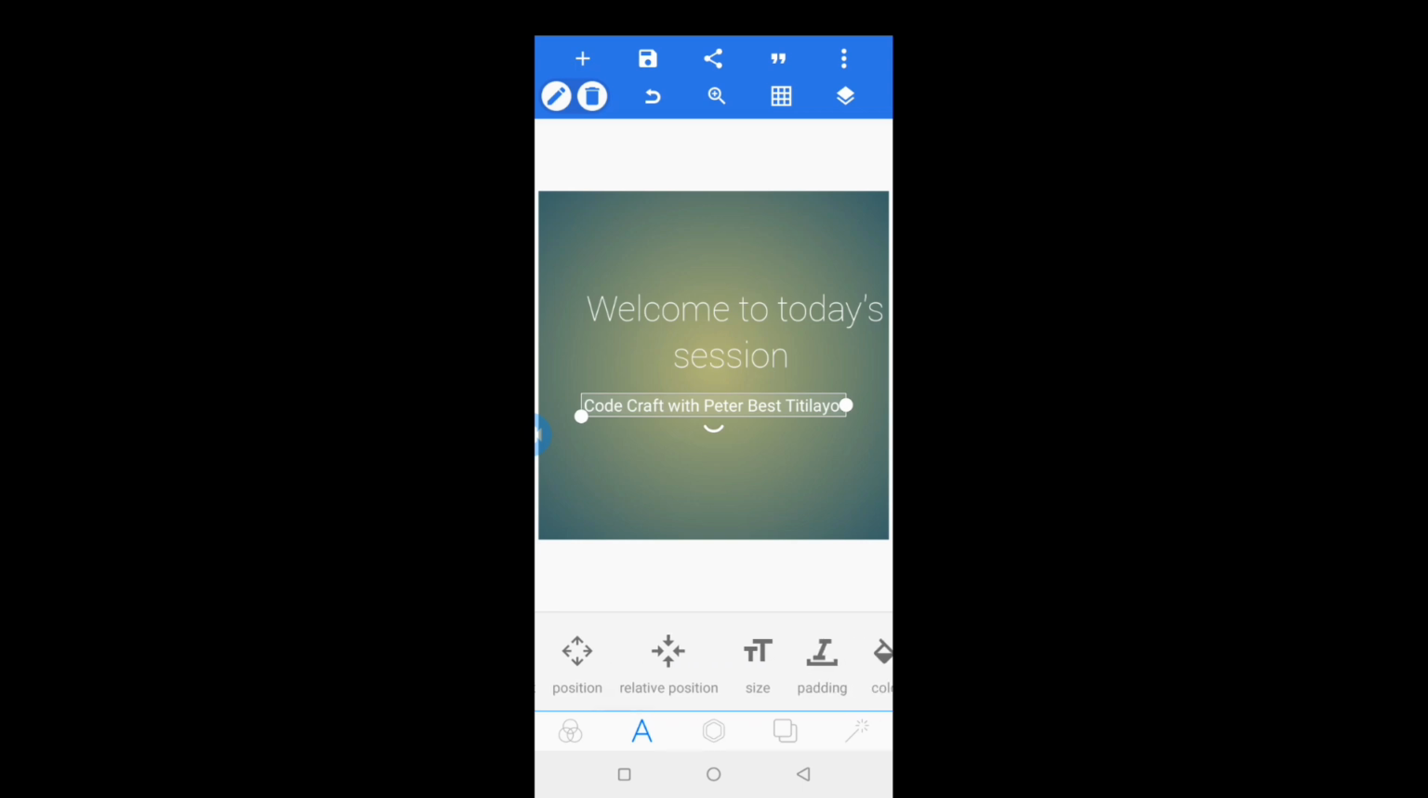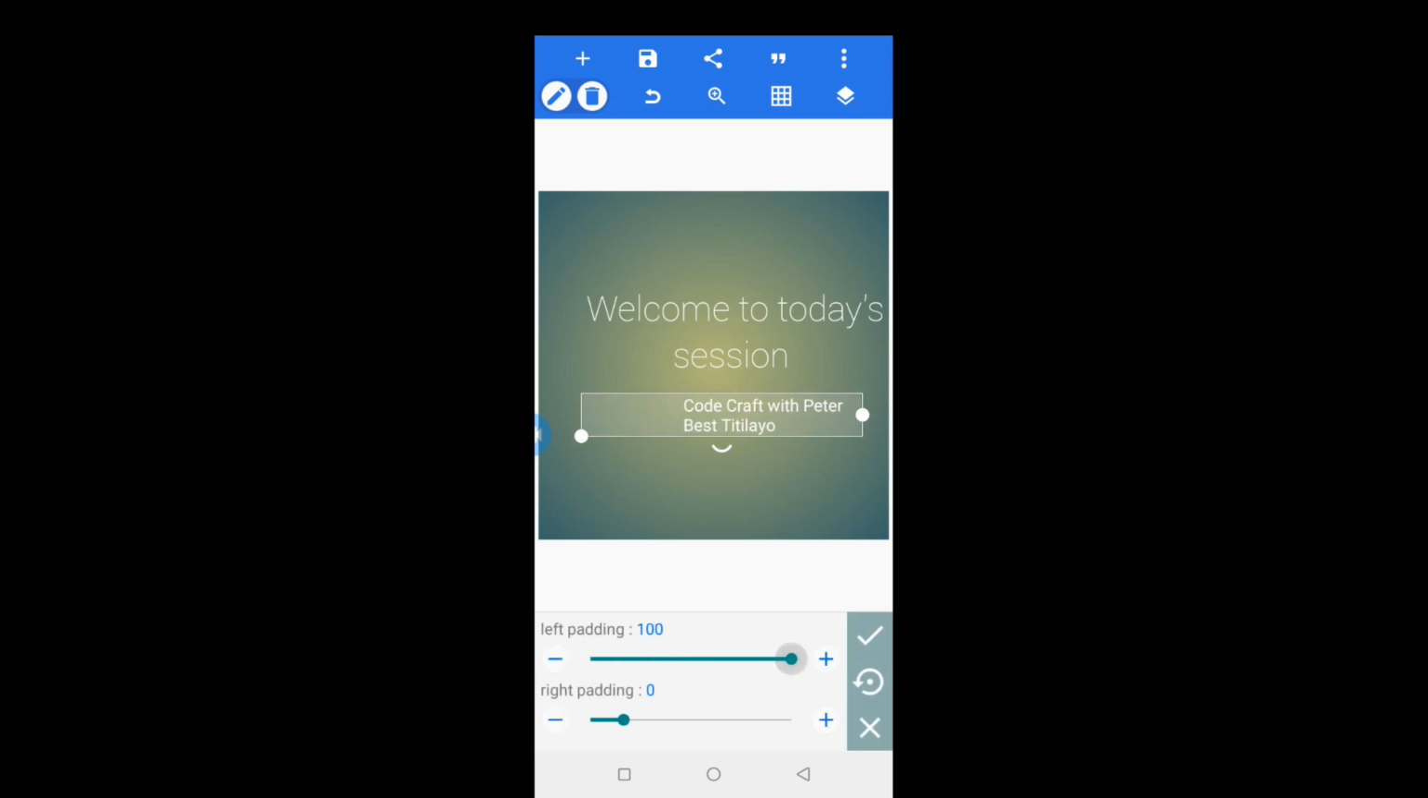Now we also have the padding. This actually has to do with you getting left padding. As you can see what it's doing. So this is what it's all about. But I'm not going into this today.